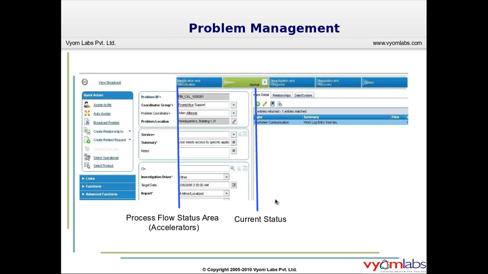This is a problem management console. It is similar to your incident management console. There are a few changes in the fields, like the investigation driver and target date, which are not there in incident management. Investigation driver means what triggered this particular problem.